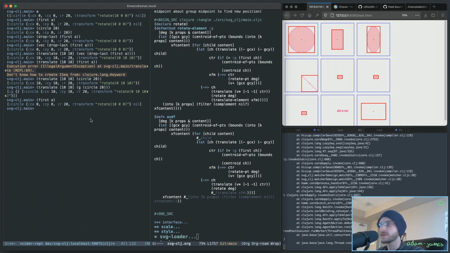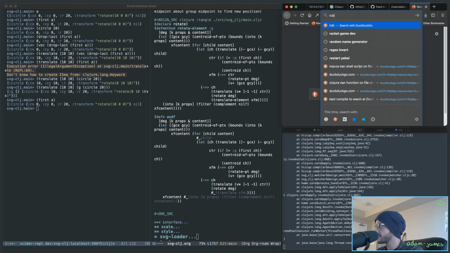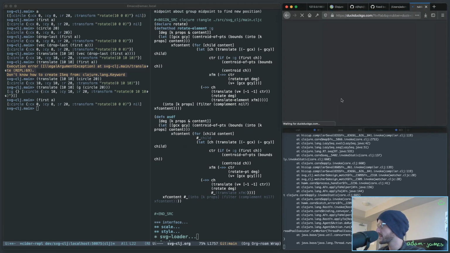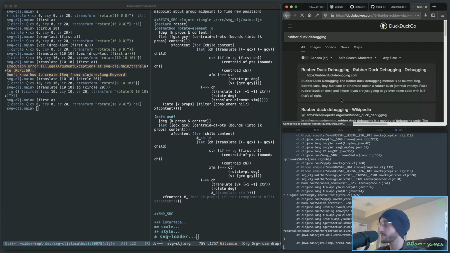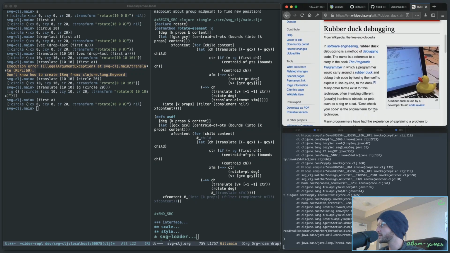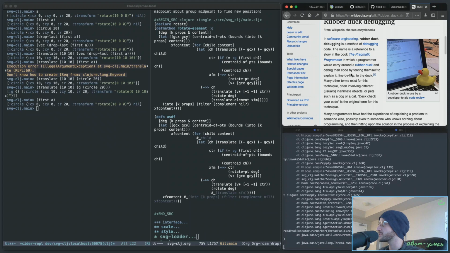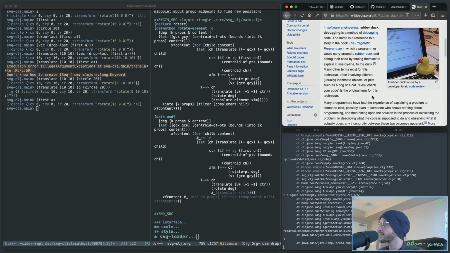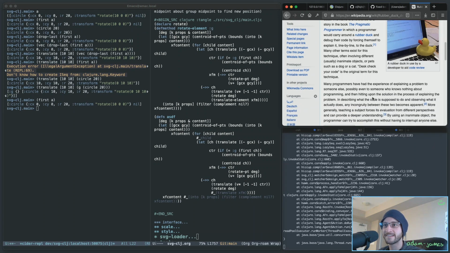Never heard that term, but you love it. I think I didn't make it up. I'll explain what's happening. Don't worry. There's a Wikipedia article for it. It's official. Rubber duck debugging is a method of debugging code. It's from a book, Pragmatic Programmer. Okay. Carry around a duck and debug their code by talking to it.